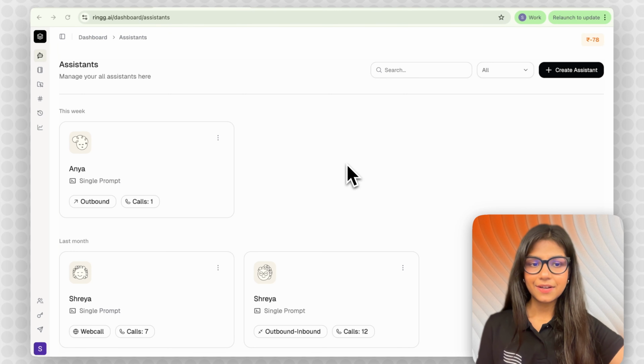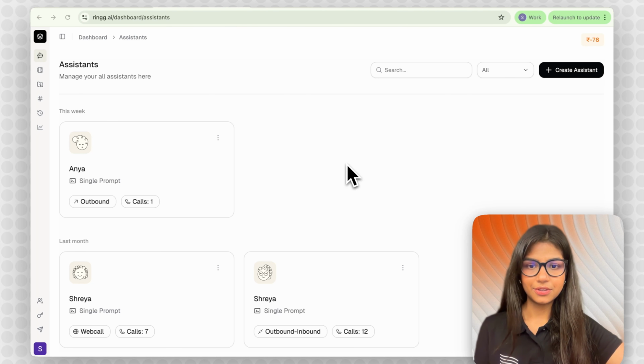Alright, so let's dive right into it. Once you log in, you will be redirected to your dashboard, and what you see right here is your workspace. Think of it as your control room. Everything you build, run, and track will happen from here.